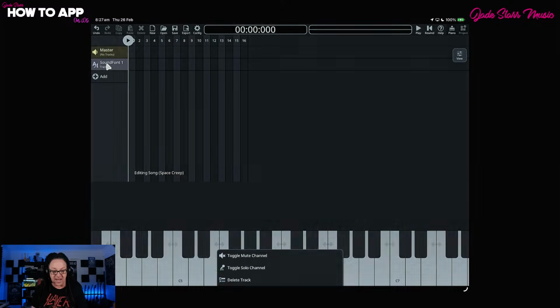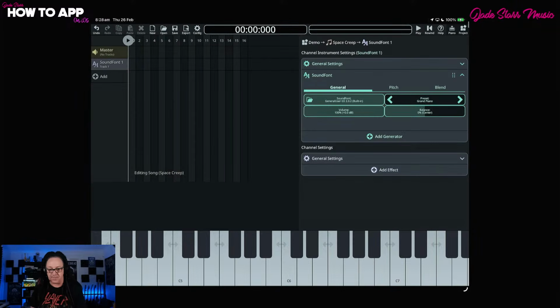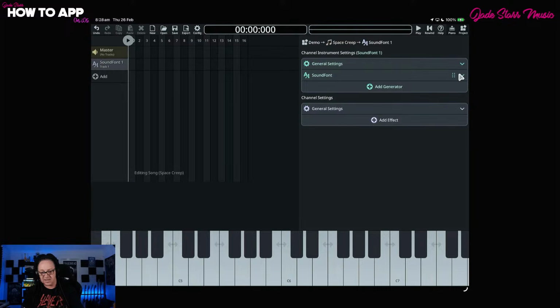Again, hold down and you get options down the bottom. So the two methods of accessing things with this is to either hold down, and that'll bring up a contextual menu down the bottom, or double tap and it will slide across here and give you information on this particular track.